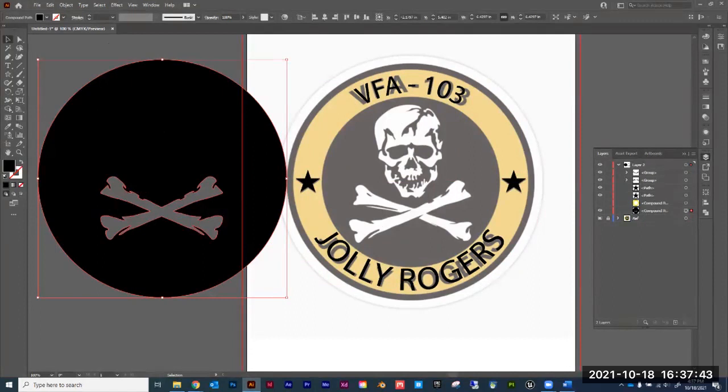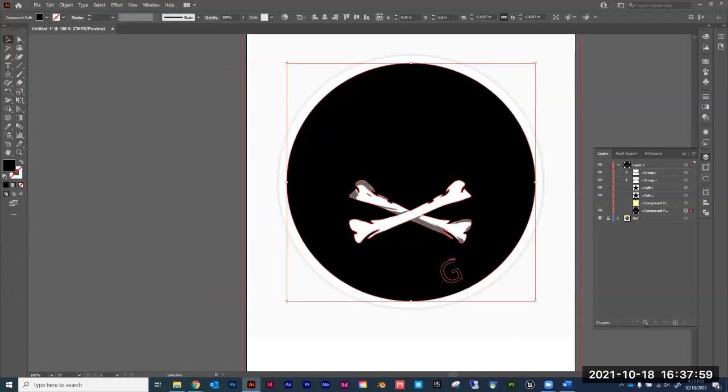Unless you're printing on a white shirt, then you don't have to worry about it. But if you're trying to print on a colored shirt and you're trying to get these exact colors, you'll want to make sure that you have that white background on it. So I'm going to just move it back, and then I'm going to create another circle.